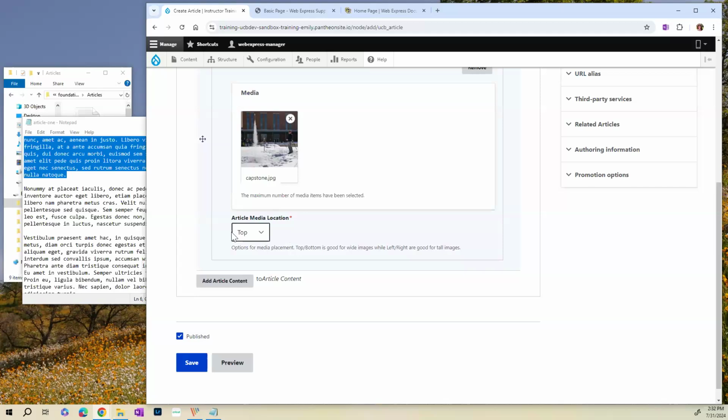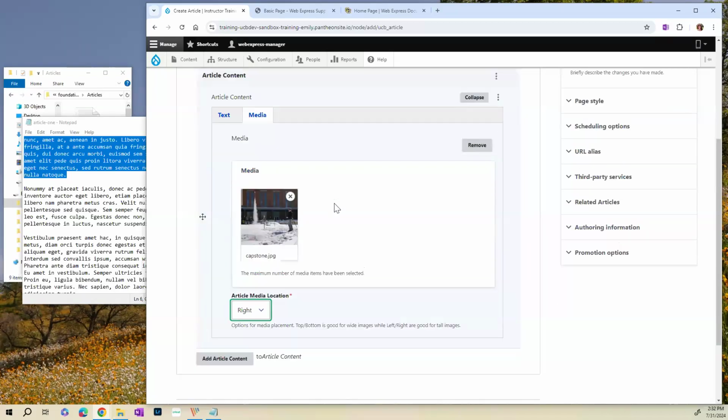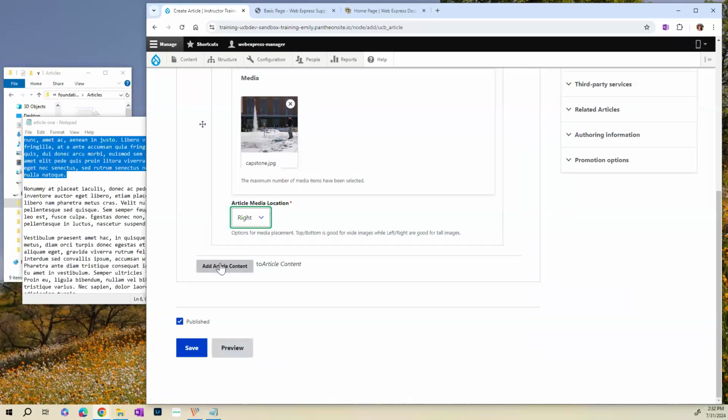And then we need to select the location that we're going to put this image and just select the right. We're going to align it to the right. And then after that, we've added some text media. We're going to add our second section to our article. So click add article content.